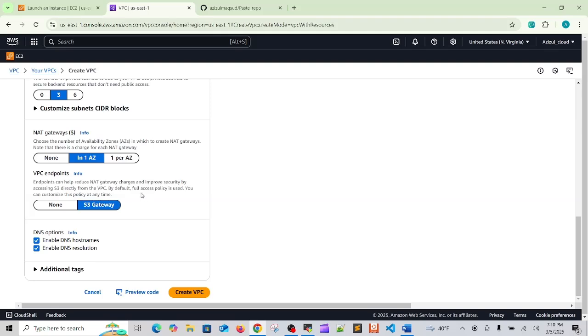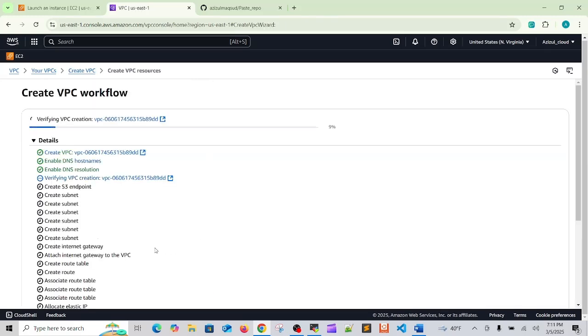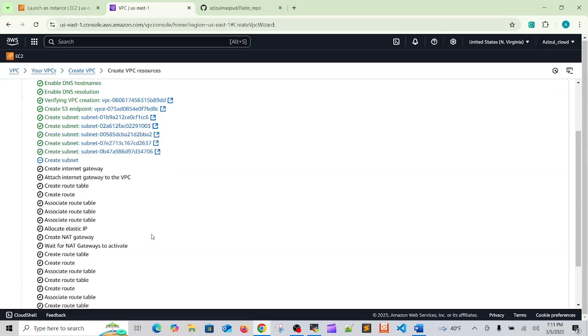So this is the thing, if the client does not like to pay for the NAT, then you can use the VPC endpoint. Okay, so S3 gateway or none. S3 gateway is available. Okay, enable DNS hostnames, everything looks good. Create the VPC. It will take a bit of time because I have set it to create the NAT gateway. So we have to wait for the NAT gateway to become active.